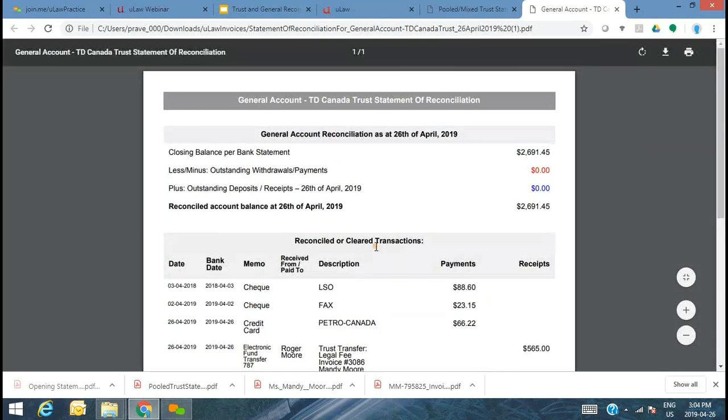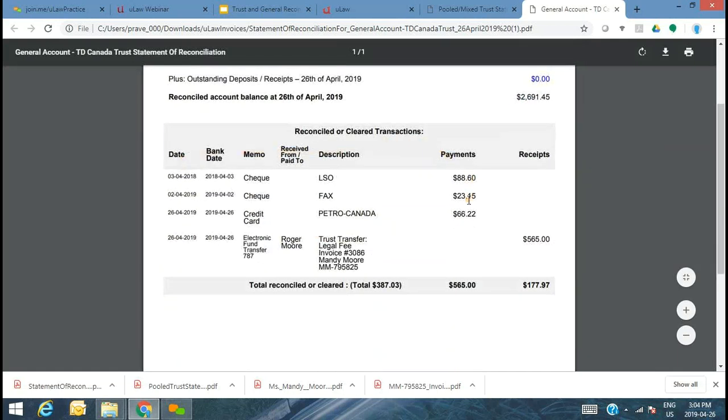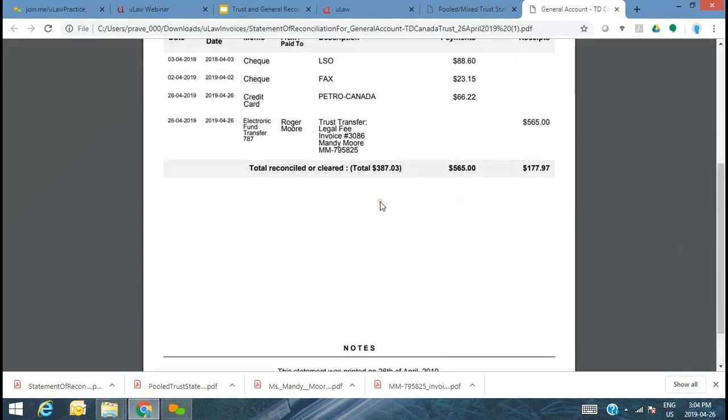Let's look at the general reconciliation, which only had 3. So the closing balance, there were no outstanding withdrawals, no deposits. Here, this is something extra that we provide that is not necessarily required in a ledger, in a reconciliation document. Okay.